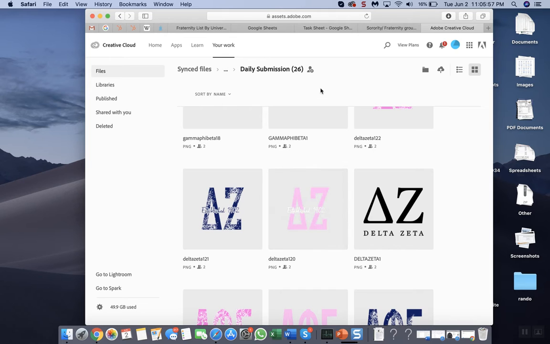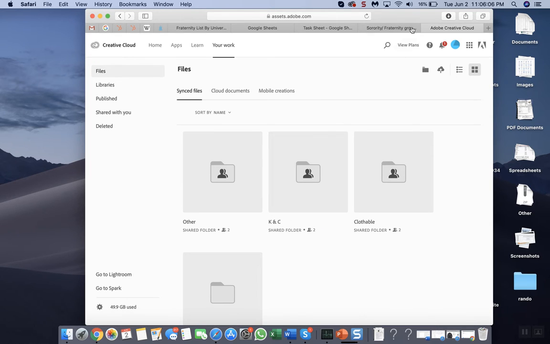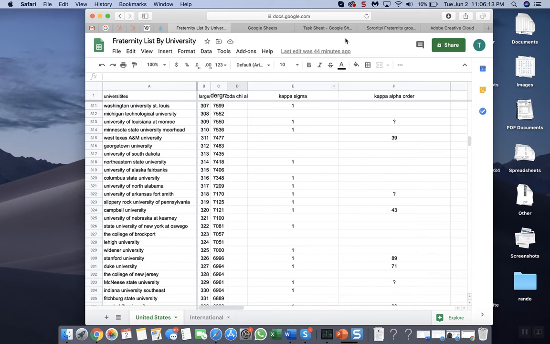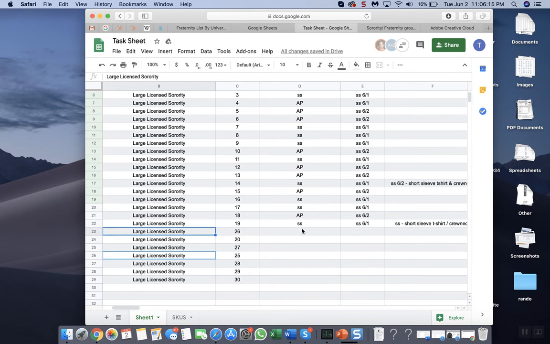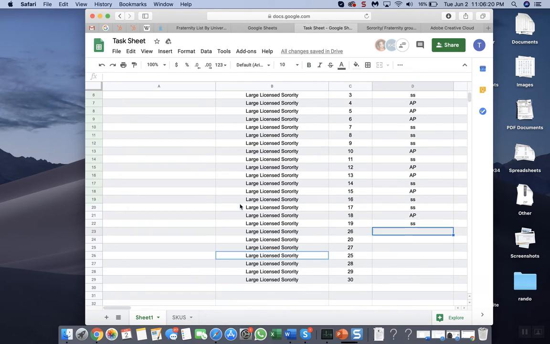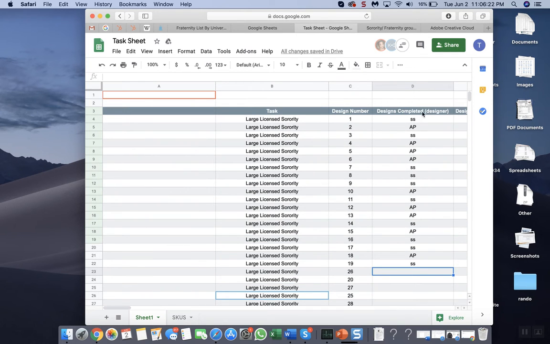So all of the designs for all of the sororities will all go in this folder, so we can check to make sure everything looks good. And then, let's say that you do design number 26. Under design completed designer, you'll just initial. So you just put your initials.